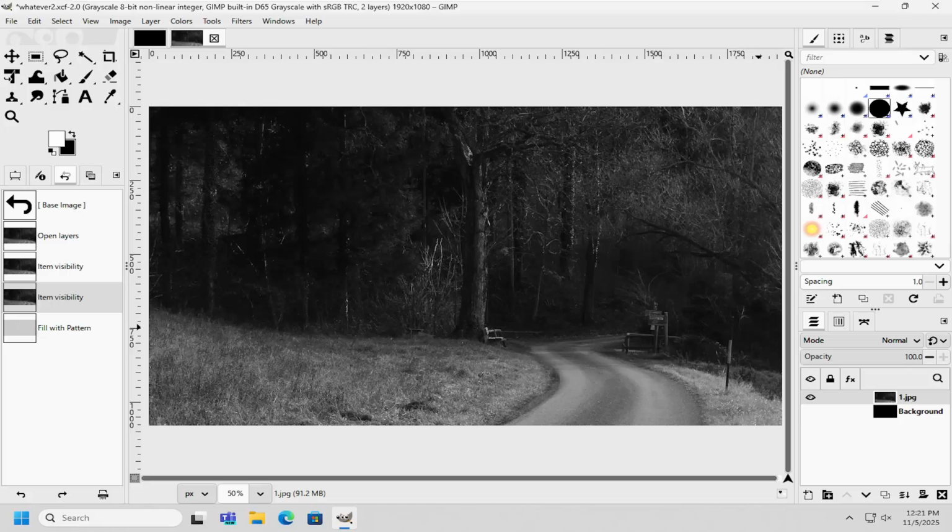In today's tutorial, I'm going to show you guys how to add an alpha channel to imported images on your GIMP application. So this should hopefully be a pretty straightforward process, guys. And without further ado, let's go ahead and jump straight into it.